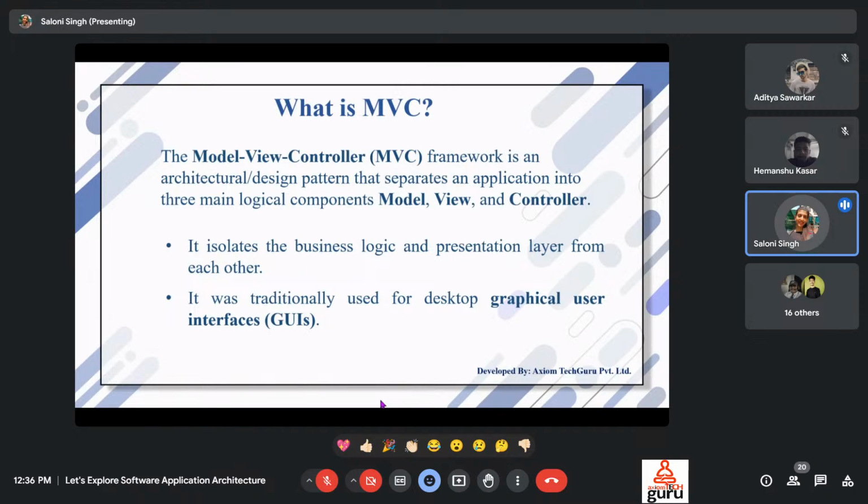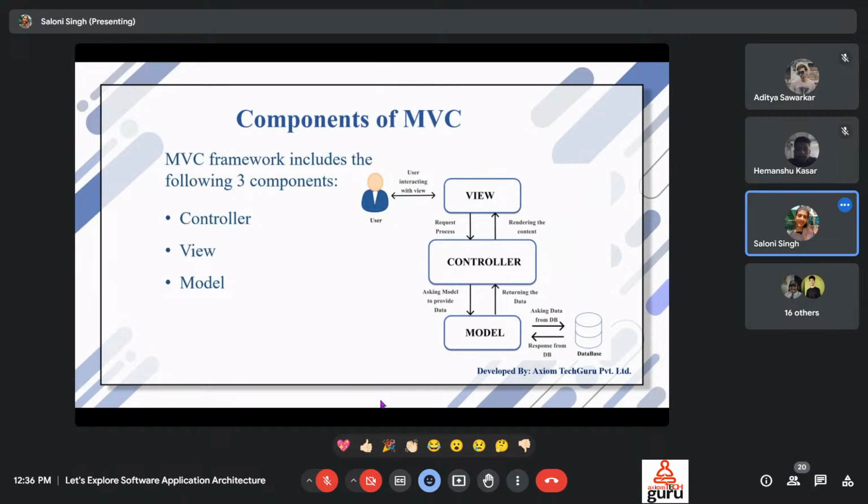The main goal of the design pattern was to solve the problem of users controlling a large and complex data set by splitting a large application into specific sections that all have their own purpose. Now we'll discuss the three components present in the MVC framework. MVC framework includes these following three components, that is controller, view, and model.